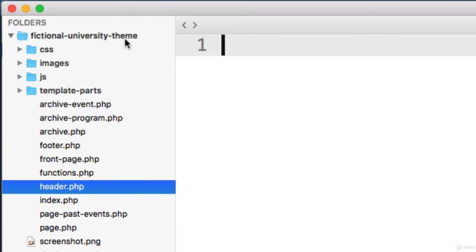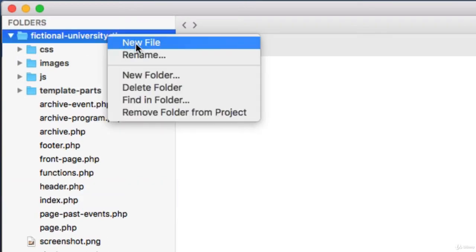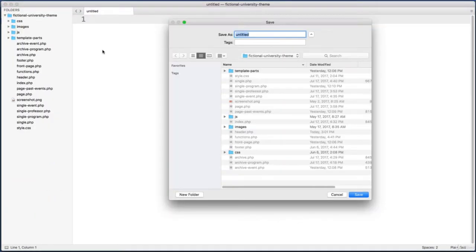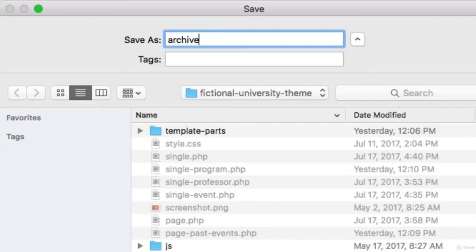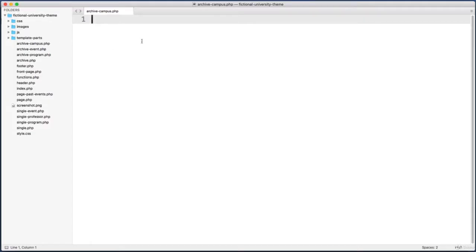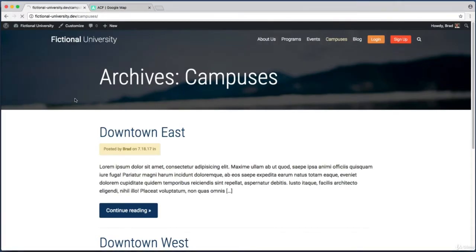the theme folder, let's create a brand new file. And let's name this new file archive-campus.php. Just as a quick test, you can say hello 123. Just to confirm that yes, we are editing the right file for this URL.